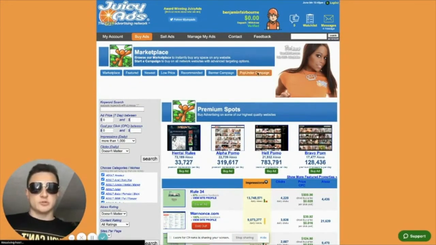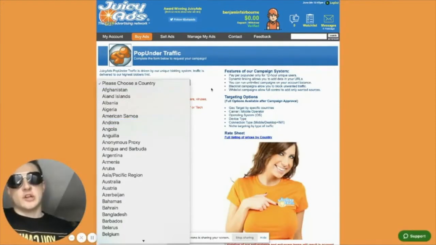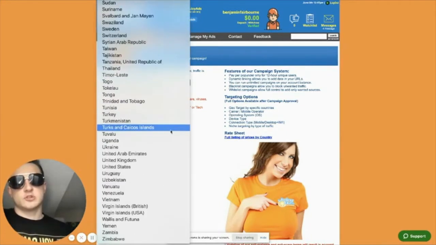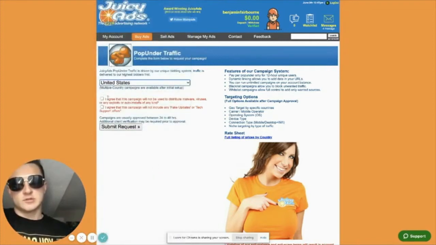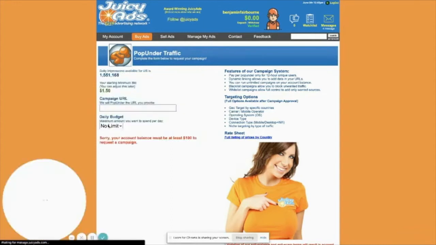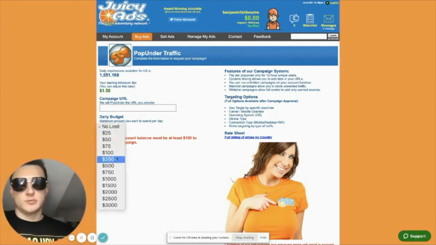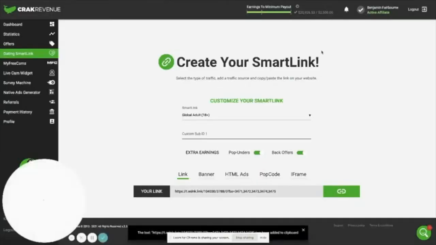But what we really want to do is go over here to PopUnder campaigns. Then you choose a country. Multi-country campaigns are available after initial setup. Once you click United States, let's say, you have to agree to all this stuff, and yes, smart links are allowed. Then you can go ahead and set your budget. Your budget can be 100 a day, and then here's my smart link right here, boom.